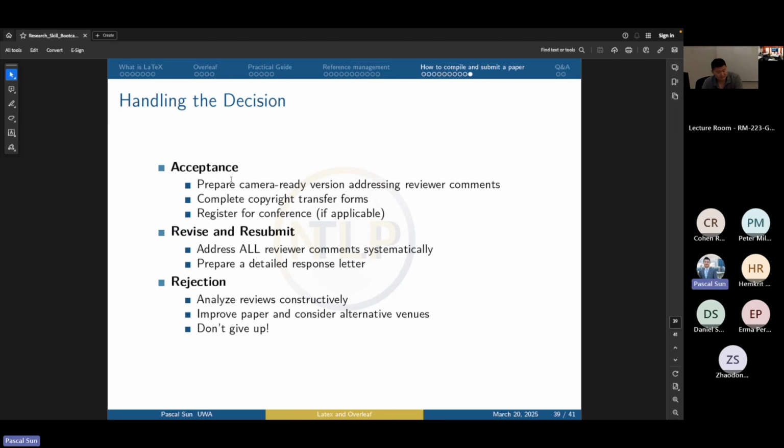And then the last section is that you need to handle the decisions. If it's accepted, good. You need to prepare the camera-ready version and address the reviewer comments. And if it's a conference, then you probably need to prepare for the presentation. You will see your colleagues and other researchers there at the conference. If it's revise and resubmit, like with a journal, you need to address the comments, revise, and submit to the same journal.